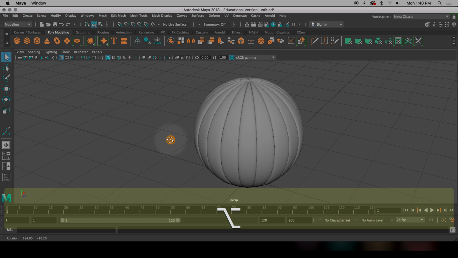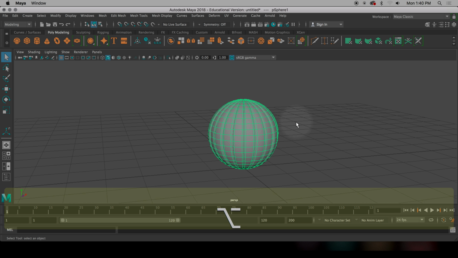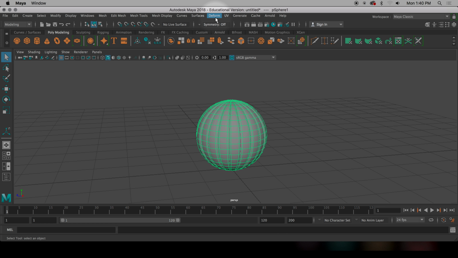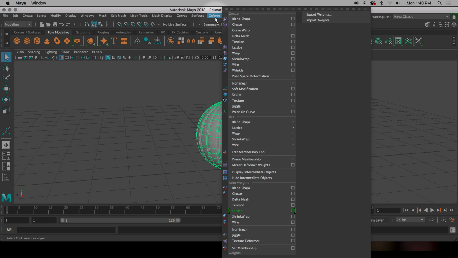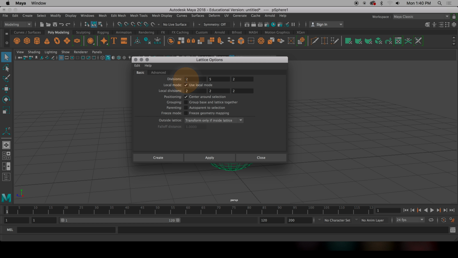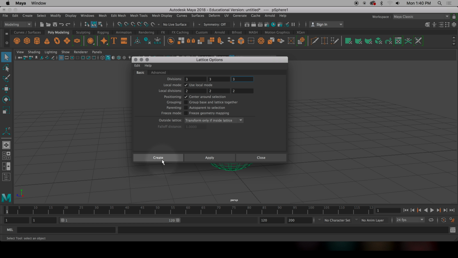Okay. No pumpkin is ever a perfect sphere, so the next step we want to do is deform it with a lattice. This is something new I haven't shown you guys yet. So I'm going to go up here to deform, and I'm going to choose lattice options, and the default is 2, 5, 2. You want to change that to 3, 3, and 3. So that first level of divisions, just make 3, 3, 3, and hit create.